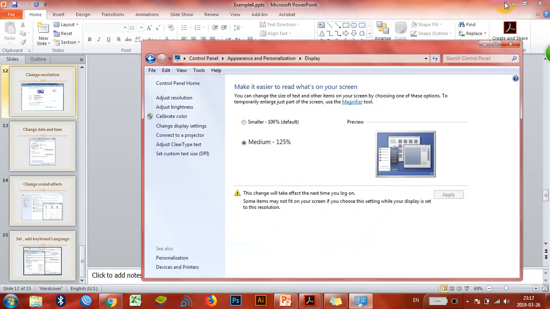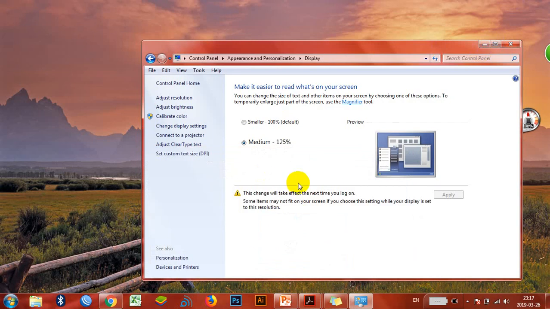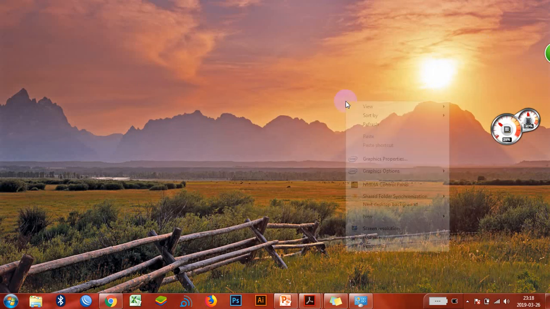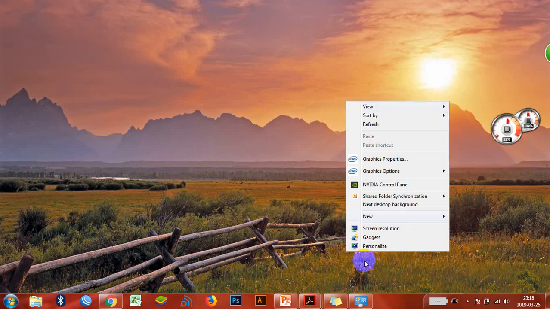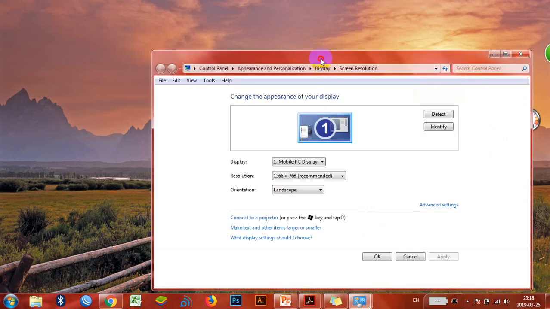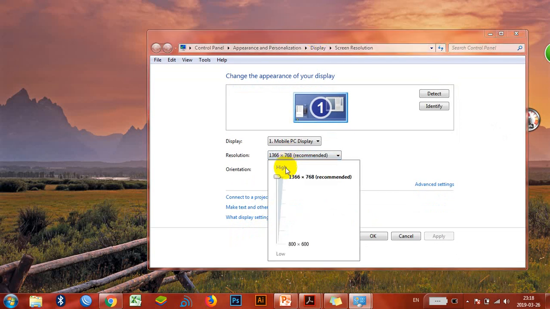Like here, you see the icons here are small, so you can make them big by changing the resolution. How? You right click in any empty place in the desktop, and you check the screen resolution. Here the perfect resolution for my computer is this one, 1366 by 768. If we make it here 800 by 600, it will make it very big icons. The icons will be very big, but I don't want them to be big, so I'll keep it as it is. You can try them, guys.